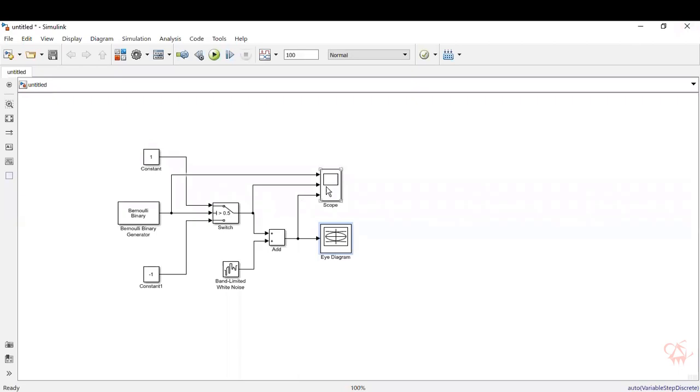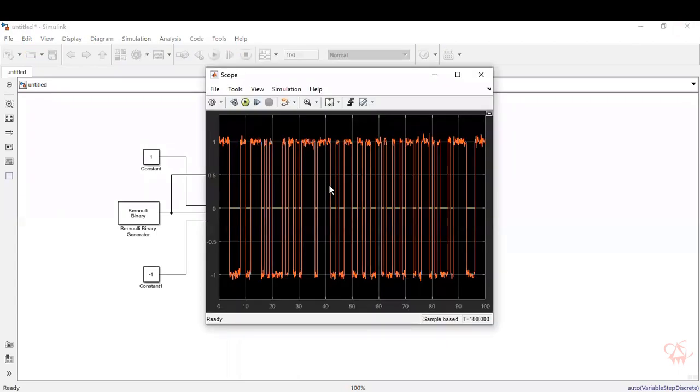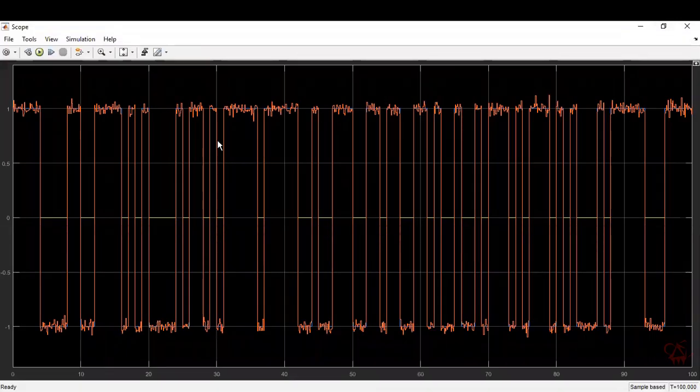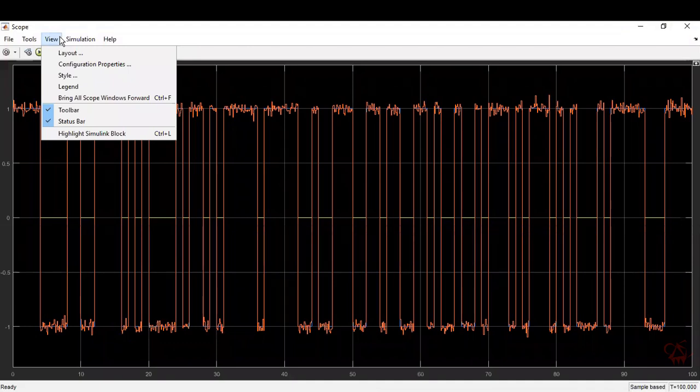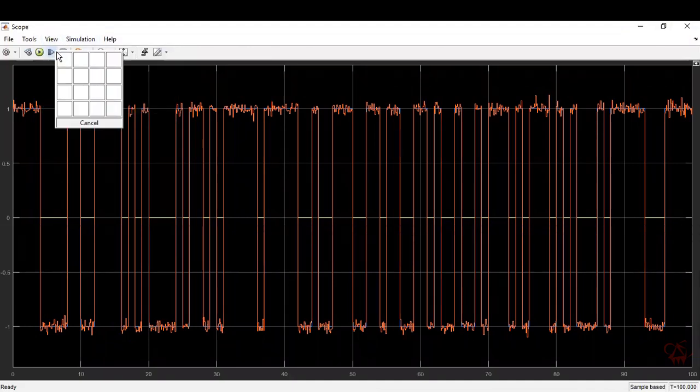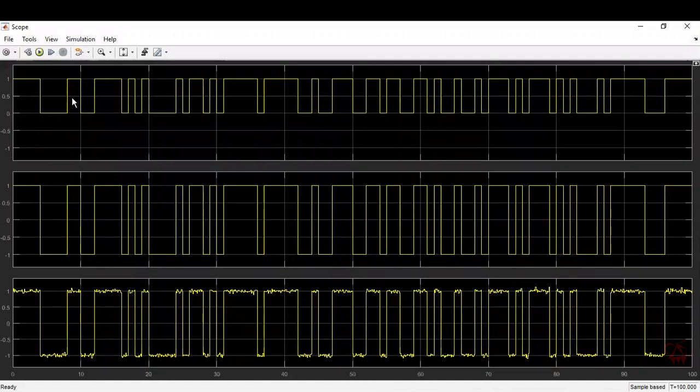Then we'll visualize how the scope outputs are. Double click on the scope to visualize the outputs. I'll just maximize it. Here you can see all the waves are overlapping. To differentiate them, just go to view, click on layout, and hover over the layout board to see in what way you need the signals. So you have an option to display 3 signals, one below the other. Once you are fixed with the layout that you want, just give a click and the waves will be separated.